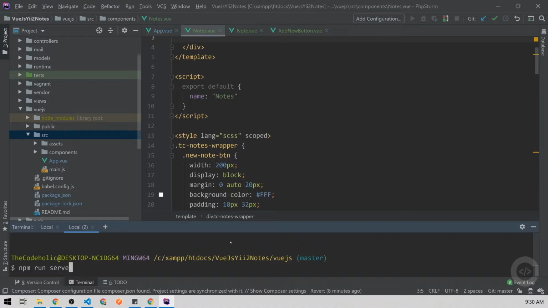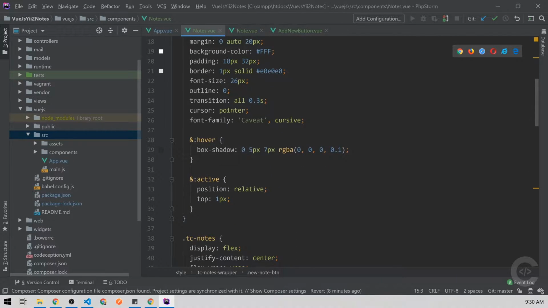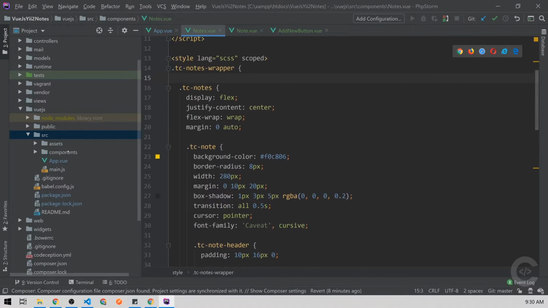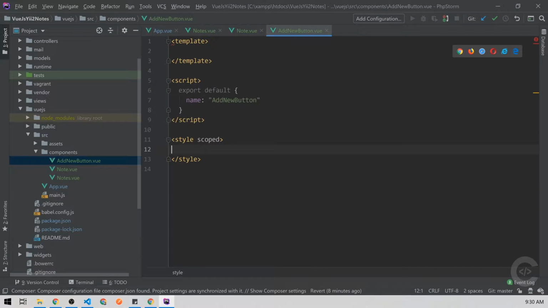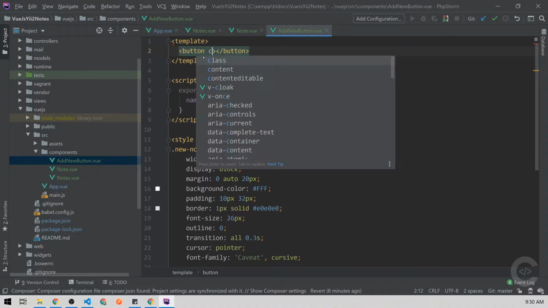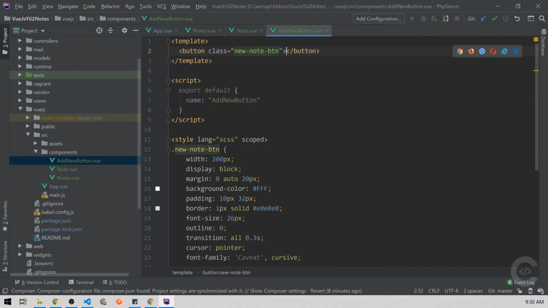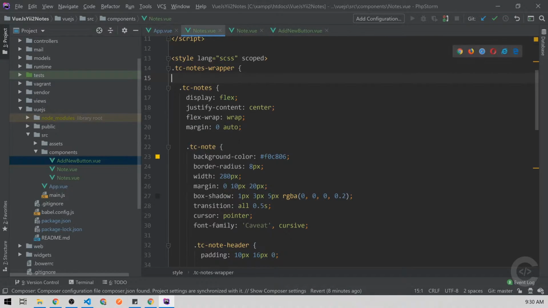Let me start the server and collapse the terminal. Okay, so we have here this add new button, and I'm going to move the styling of this into the AddNewButton component right here, and we need to again add the language as CSS, and the button should have the class new-node-btn. Okay, new node, just like this. What else do we have?